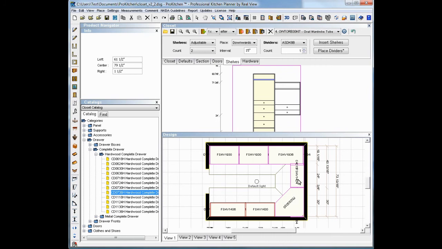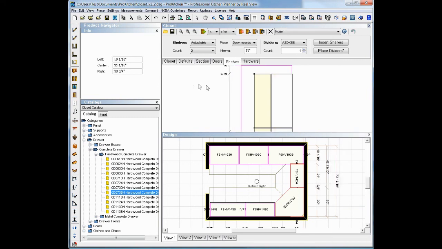I haven't done any shelves over here, so let's just come in real quick. Closet number 6. Edit closet. We're just going to do fixed shelves, we'll just do auto, 15 inches, 10 inches, I don't know. And insert shelves. That's a lot of shelves. A lot of shelves there.